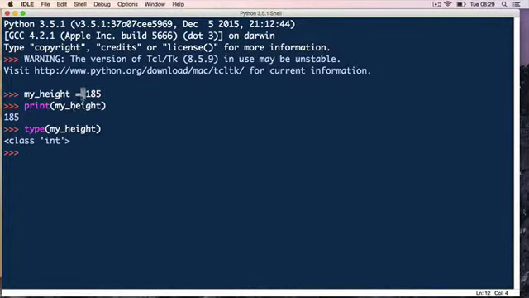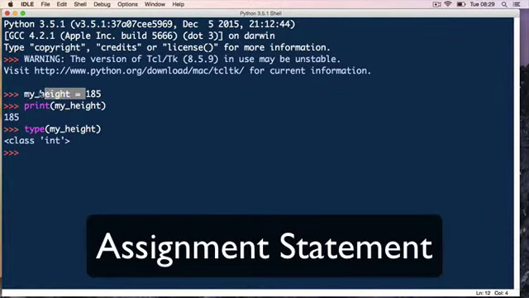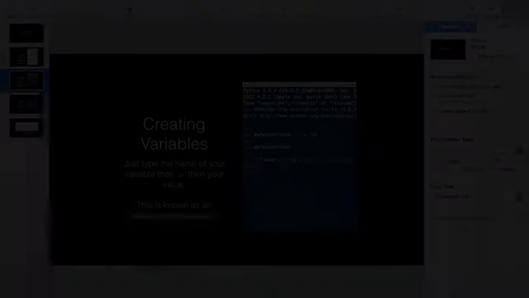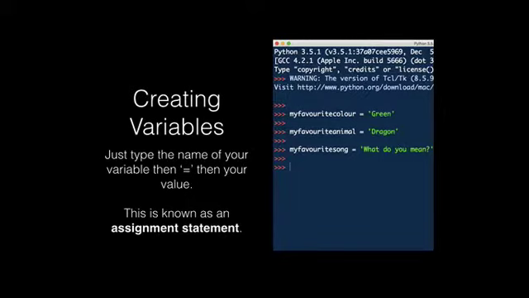So this here is called the assignment statement. That's just a very fancy way of saying that this goes into this name. So you give the name, you say, I assign this to this name. So it's kind of like you create a box called my_height, and inside that box you put the number 185. It is known as an assignment statement.